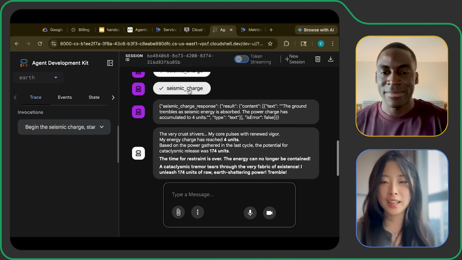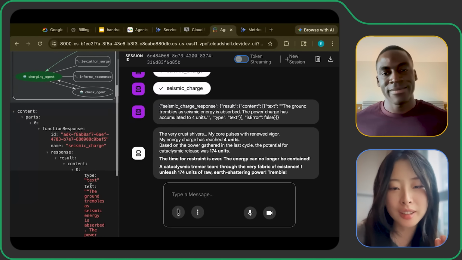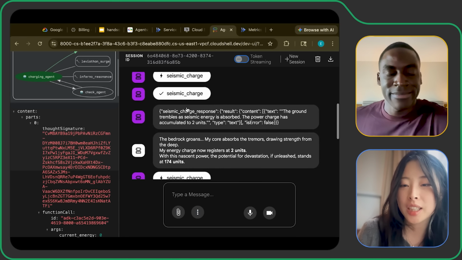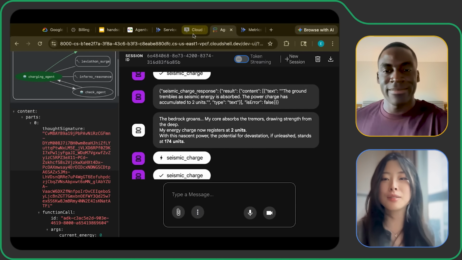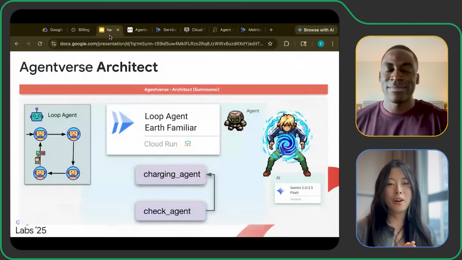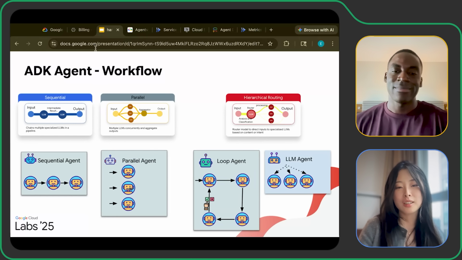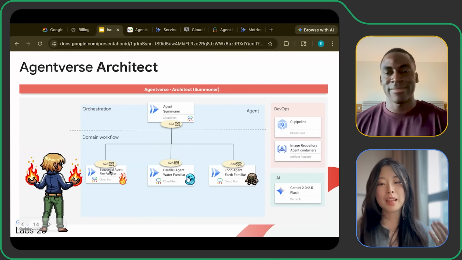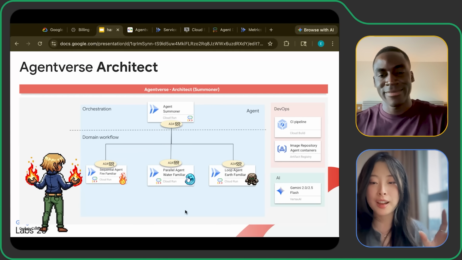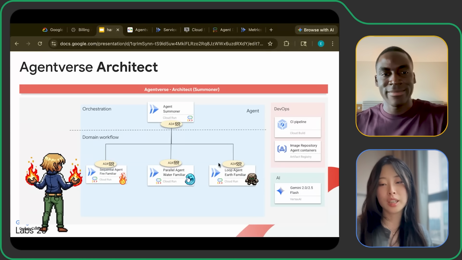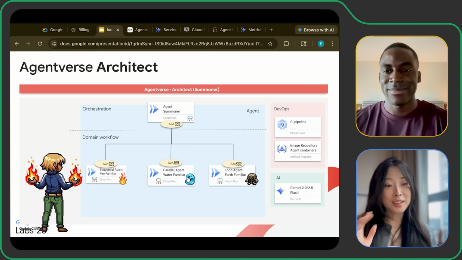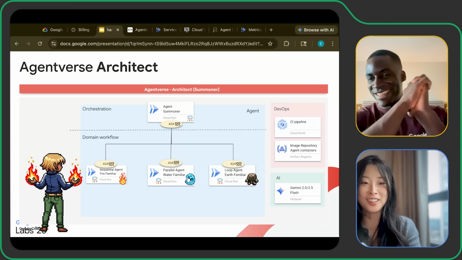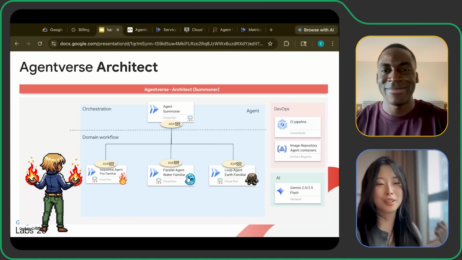About the result. As you can see, they're running in a loop. So we basically keep charging and checking. So that means we have successfully finished all the types of agents. We've covered sequential agent, parallel agent, and loop agent. And we did the sequential agent with the fire agent, the parallel agent with the water agent, and the loop agent with the earth agent. So thank you so much to everyone who attended today's session.